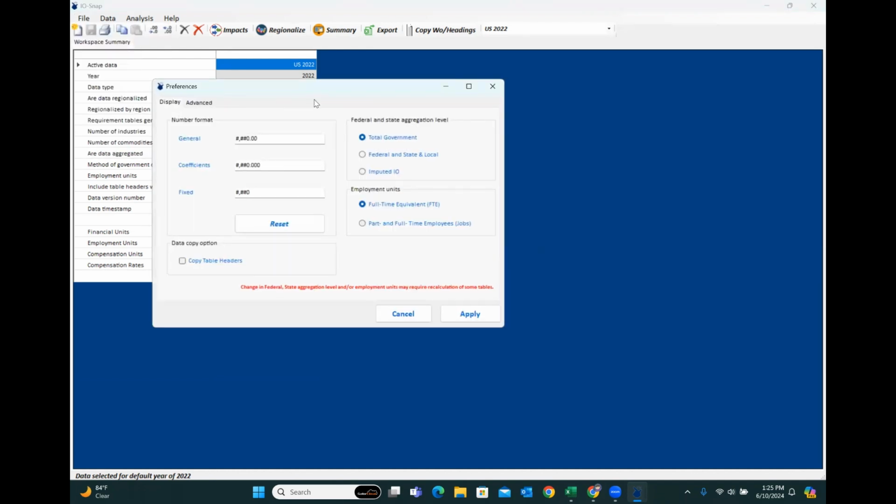Preferences allow the user to change some of the ways data are displayed and calculated. Here you can change number formatting, the aggregation level, and type of employment units. Note the defaults that have been selected. If these are changed, some tables may need to be recalculated before you can start a new analysis. You can always hit the Reset button to return to the default settings.